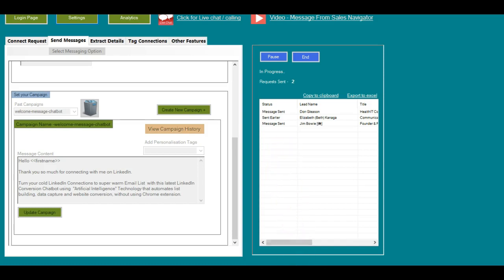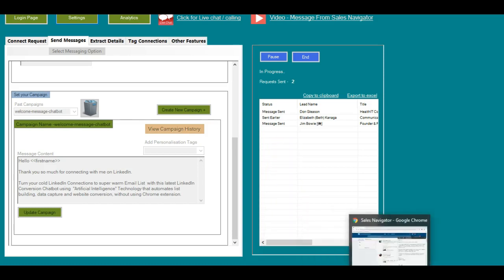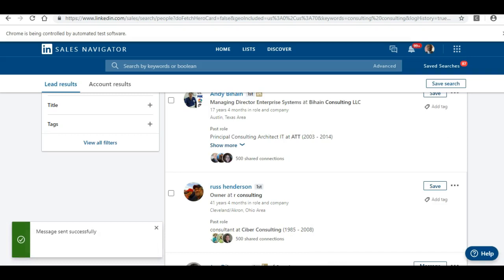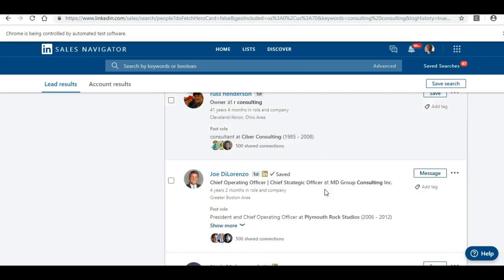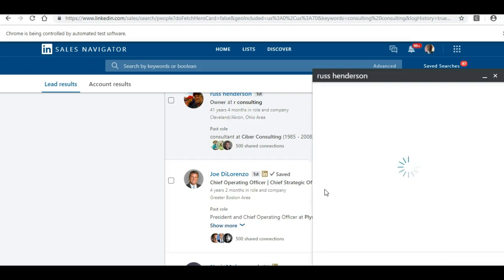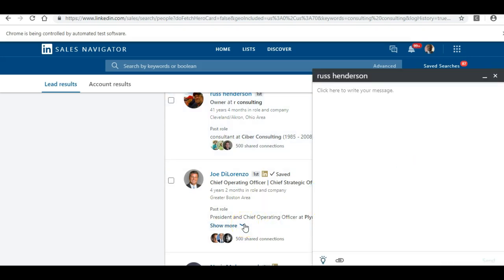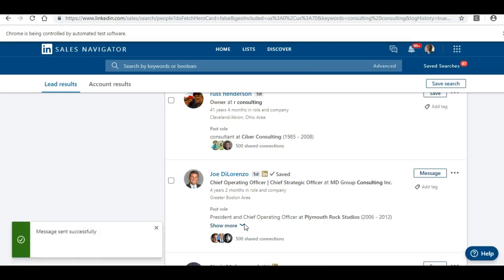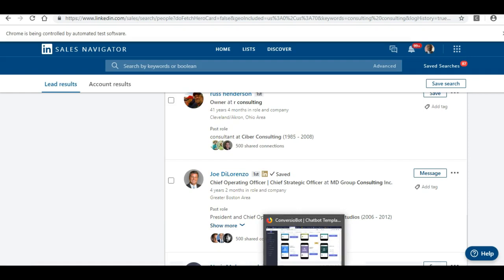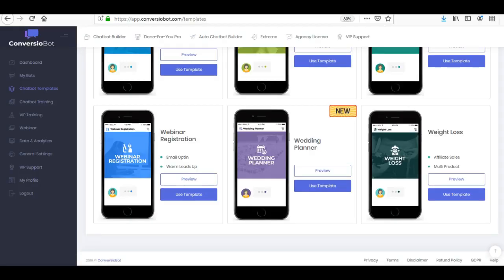This is what is happening here. It loops around and looks for who to send to. It puts the message in and sends. Let's see an example. You see, it's composing the message. It writes the message and it sends the message. That's all very fast.